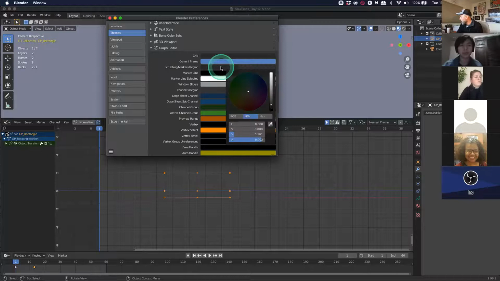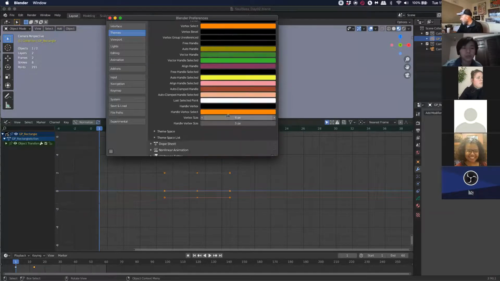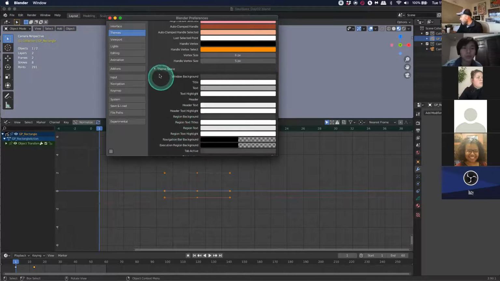So I'll start to change a color and I'm like, oh, hey, that's changing this top bar up here. That's kind of cool. This isn't going to work. So I don't want to get too distracted. Oh, maybe it's down here, theme space. This is it. So you have to open up the subset, theme space.